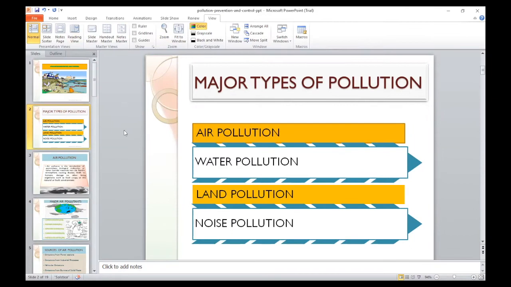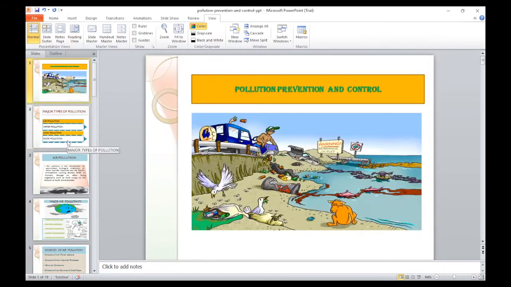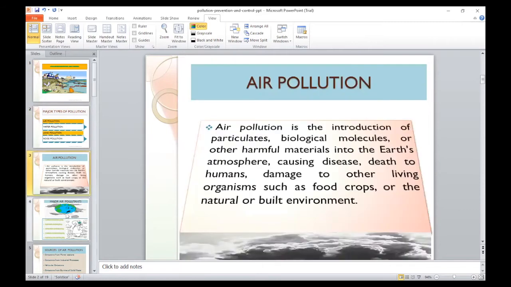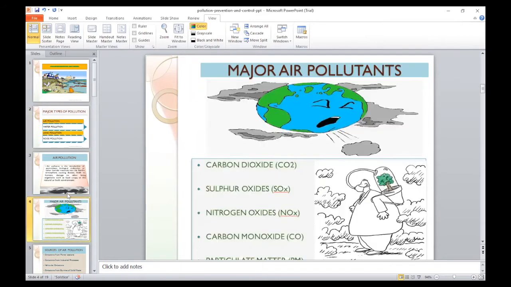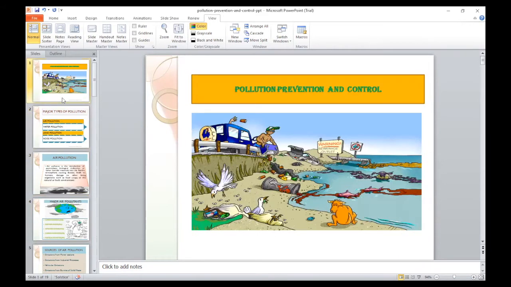Second is the slide pane, where we can see the larger view of a slide or a selected slide. When we select a particular slide, it will enlarge in the slide pane. And the third is the notes pane, where we can write notes for our own use.